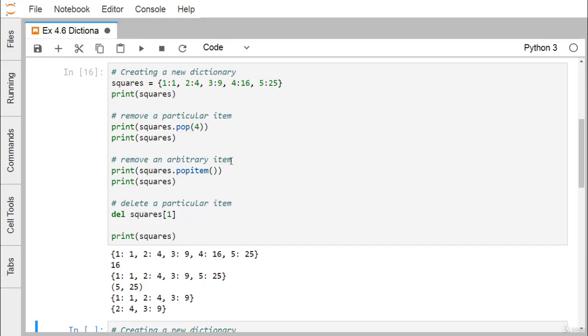Remove an arbitrary item, you can go for this popitem. In the case of popitem, one arbitrary item will be deleted. So here you can find that 5:25 has got deleted, so the respective key value pair is now not existing. Delete a particular item, you can go for this del and then squares 1. So this particular key value pair will be deleted. So we are remaining with this 2:4 and 3:9 here.